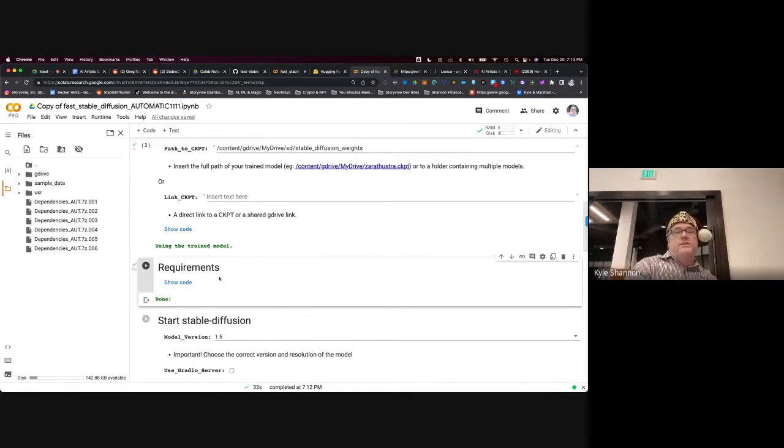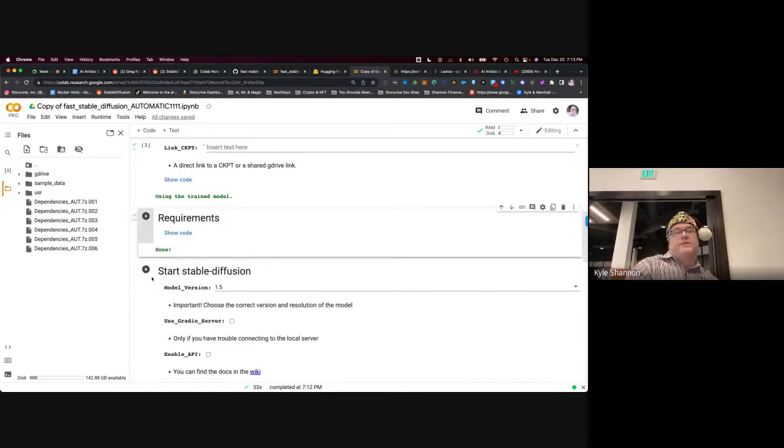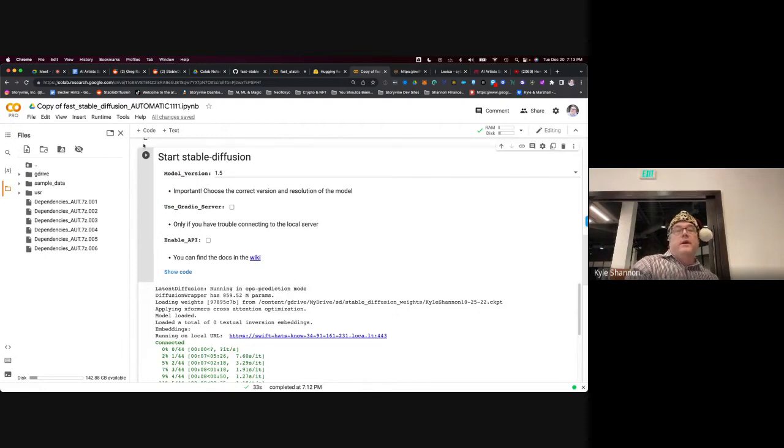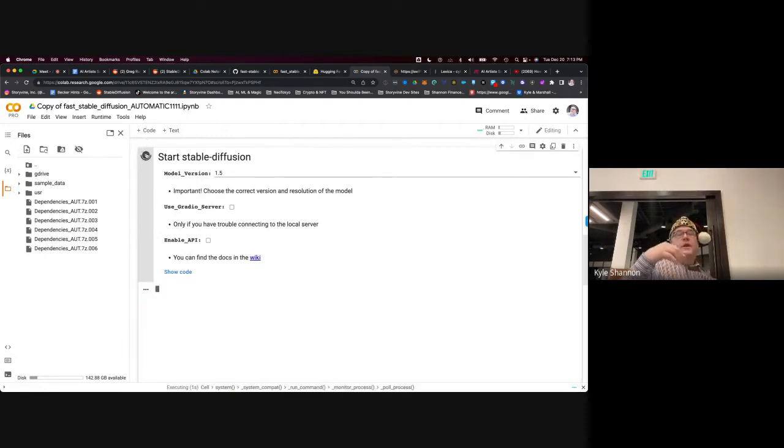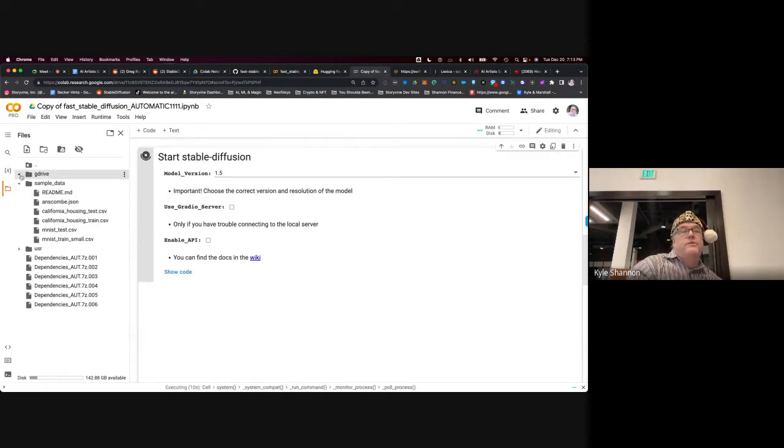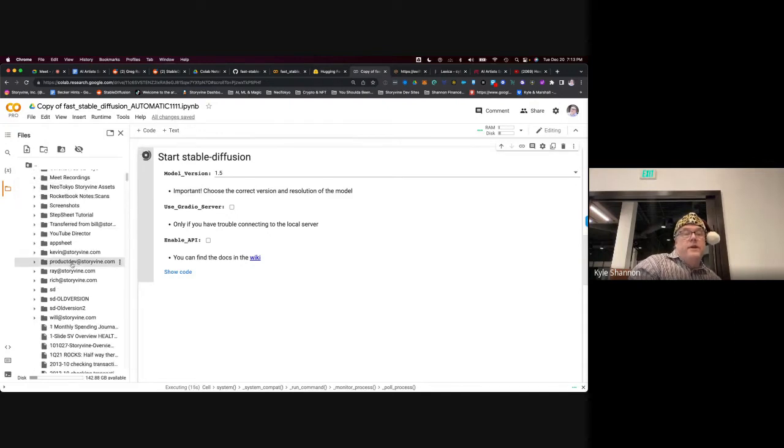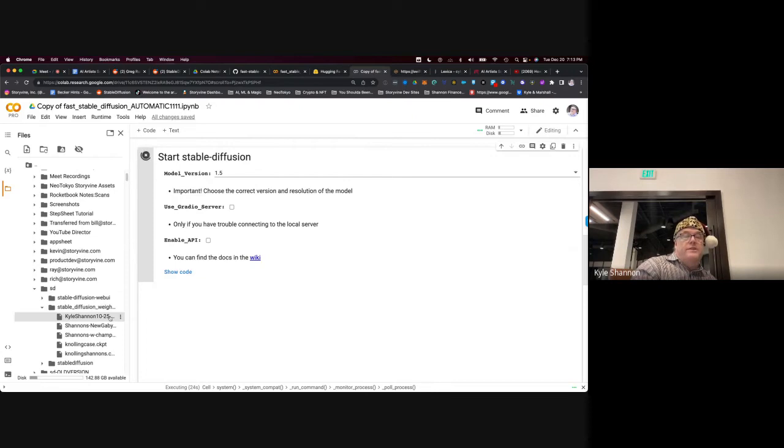Okay, so the requirements are all downloaded and done. And now I say start Stable Diffusion. And so it's going to go look at all those dependencies that were just loaded in there. It's going to look at things like, let me see, within Google Drive, this is my drive. In here's a little folder called SD for Stable Diffusion. And here's a folder called Stable Diffusion Weights. That's where I put my models. So you see one here says Kyle Shannon. So it's kind of loading all of this stuff in.